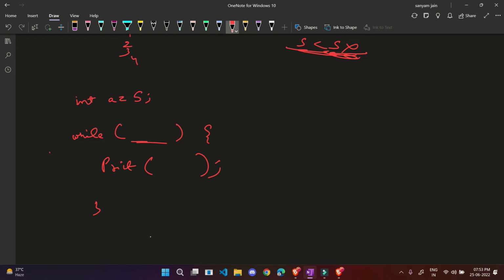We do not initialize anything in the while loop, so we initialize outside: int i equals 0. Whatever we did in the for loop, we do the same in the while loop. Write the condition i less than 5, print i, and do i++ inside the body. Remember this: you have to print and increase i.